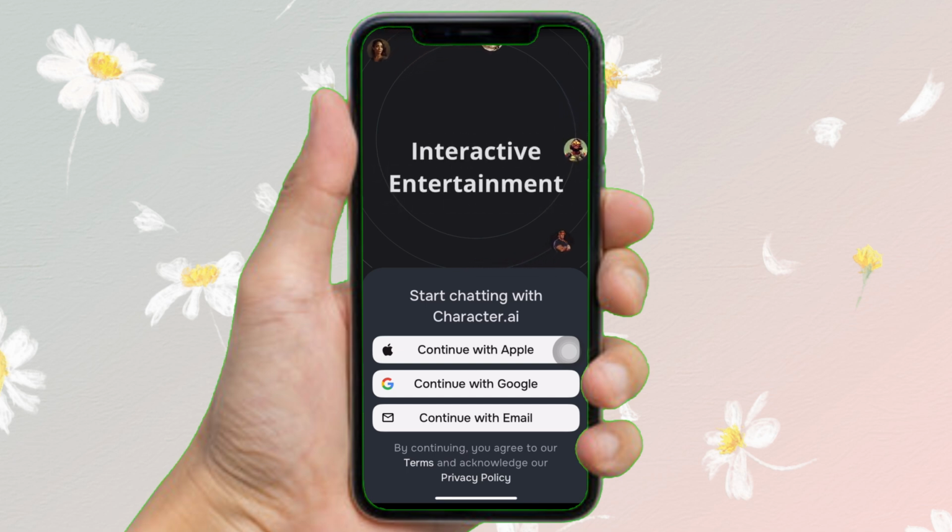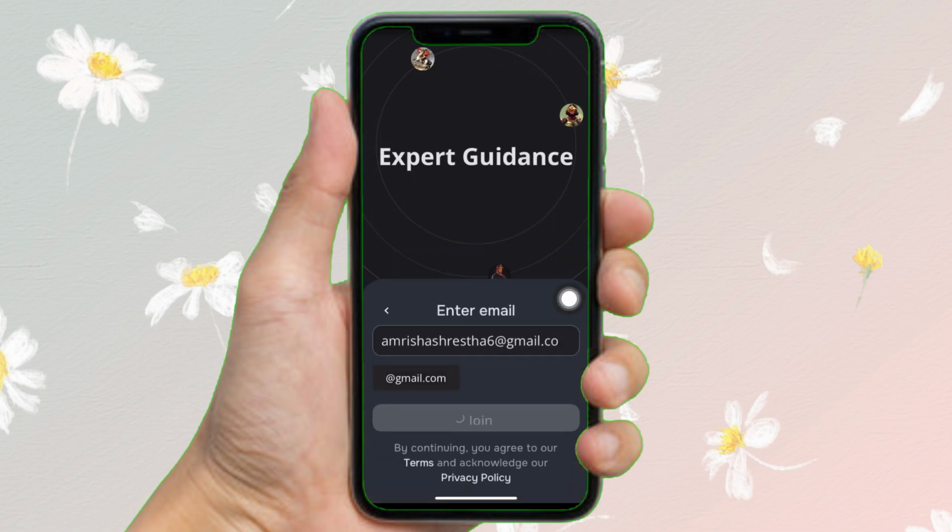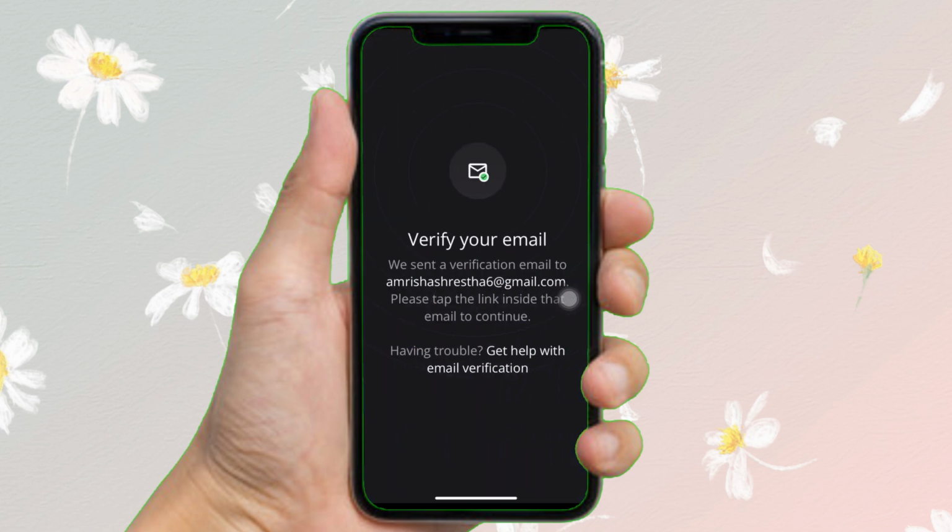Now to change the email, tap on to continue with email right here. Then to change the email, simply add another email and simply join. Add another email just like this. After adding it, tap on to join. And by doing this, your email will be changed.